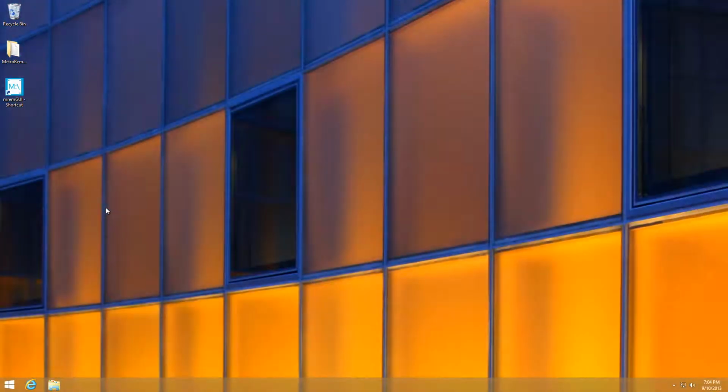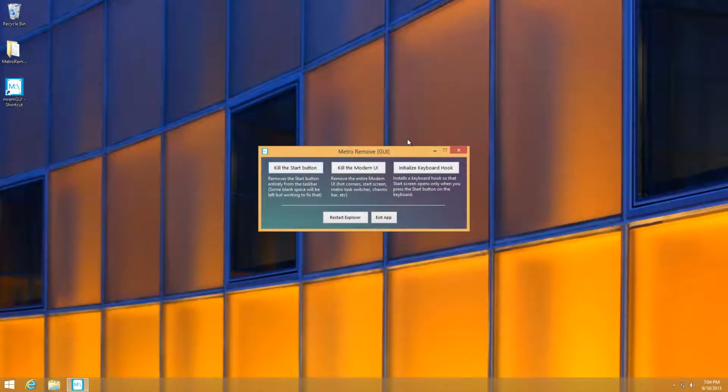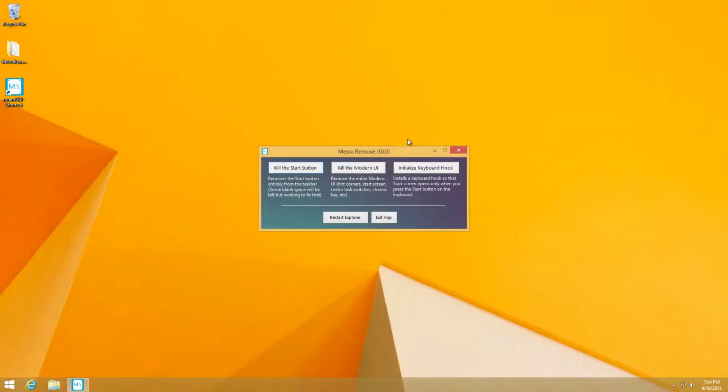Or the Metro UI. So there's an app called MREM GUI, and when you download it from the folder, it's going to be over here in the executables. When you open it, it'll come up. If a necessary .NET Framework requires you to install it and it does not install, refer to another video that I have on my channel. It's right before this one.